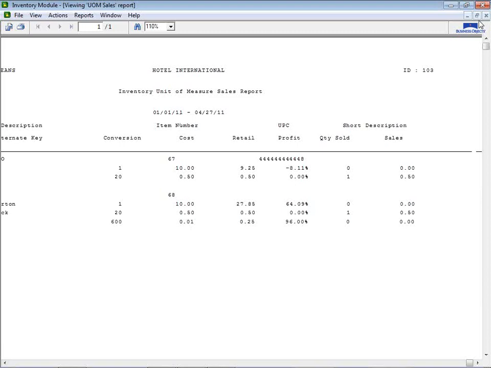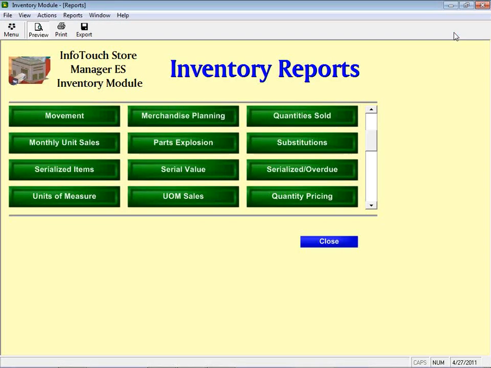But in any case, this is very helpful if you're looking to see, for example, whether it makes sense to break apart your beers into singles and let people buy individuals. You'll be able to tell how many of those individual items are sold as singles by the unit of measure sales report.